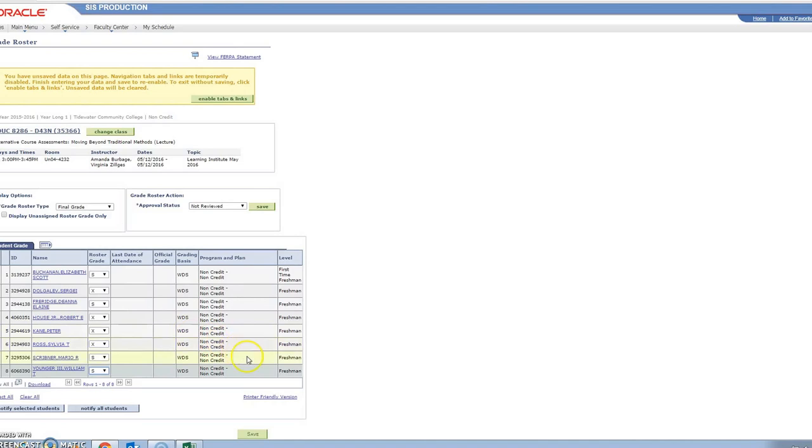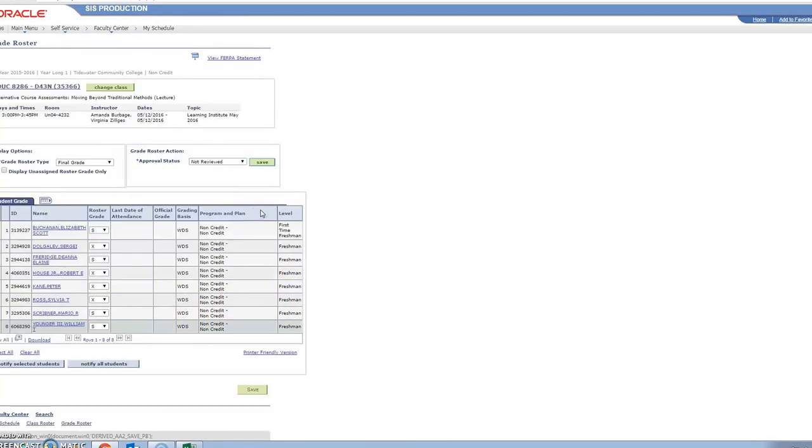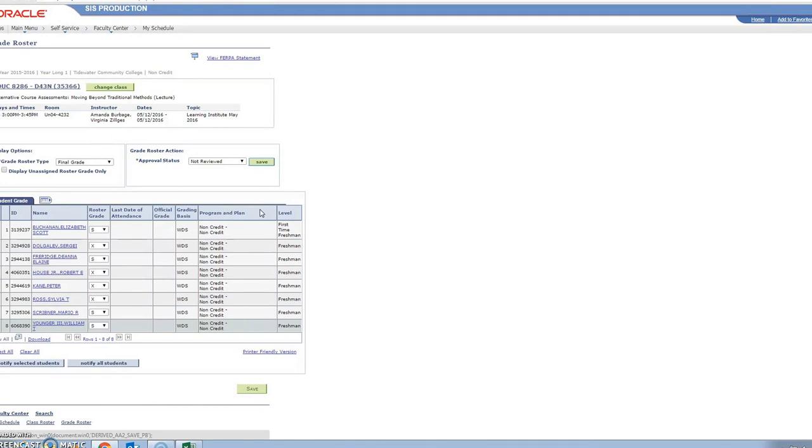Now that I've entered all of my grades, I want to select the Save button. But I'm not done yet. You'll see that the warning sign up at the top went away, but now I need to approve the grades.